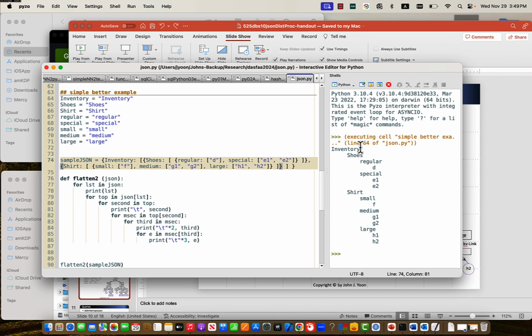Inventory has a list. It's not displayed here, right? In the list, the first element is shoes, the second element is shorts. That's what you can see here. If you see inside the shoes, okay, this is the first element. This first element itself is a dictionary, therefore a key and value pair. The first key is shoes, the second key is special.